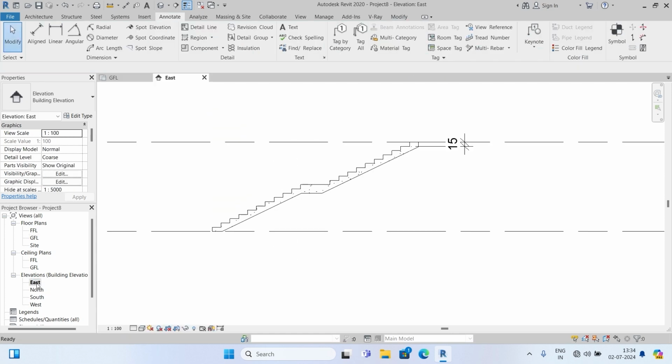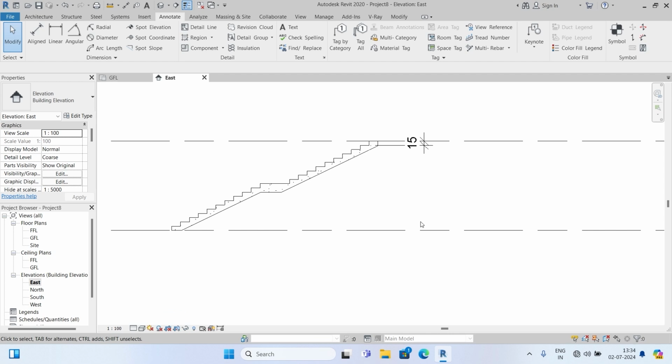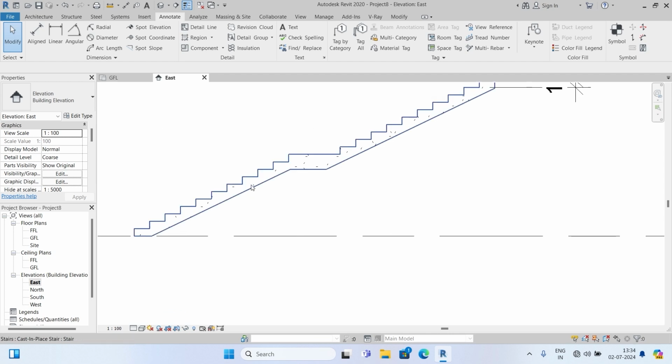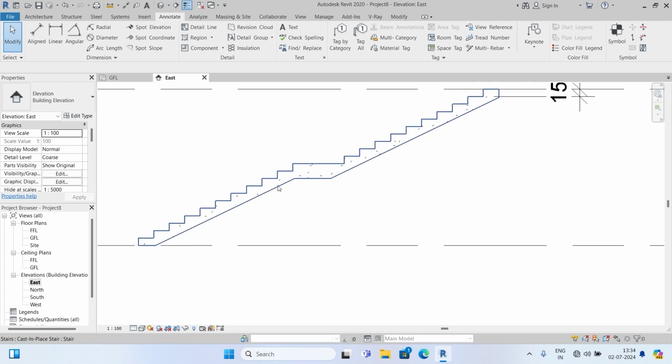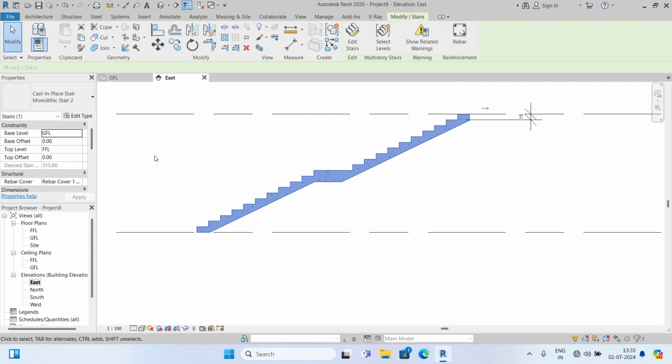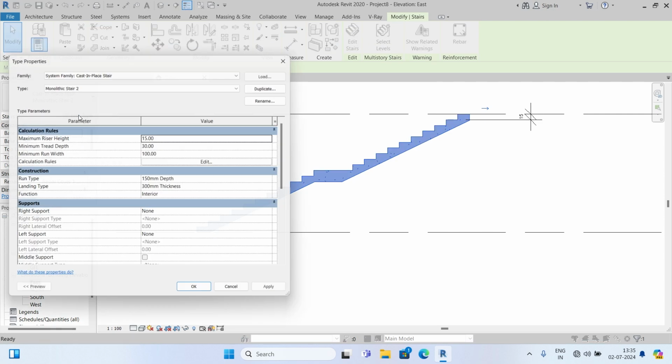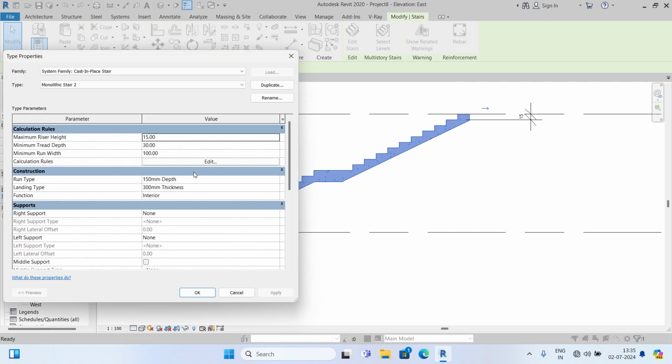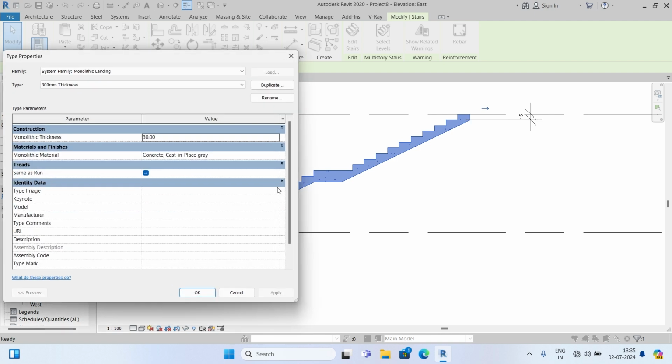Let's go to east elevation again. So it's here. If you carefully look here, you can see some difference of thickness over here. Both of the flight slabs have the same thickness, whereas the landing slab has a bit more thickness, which is not normal. So we have to change that. So in order to change that, select the stair, then go to edit type, then go to landing type, click on it. We have this 300 mm thickness.